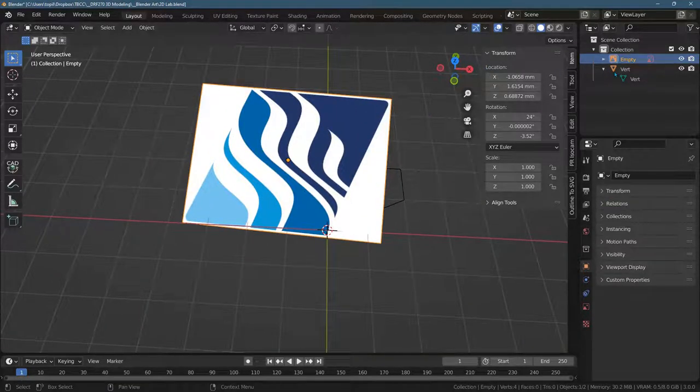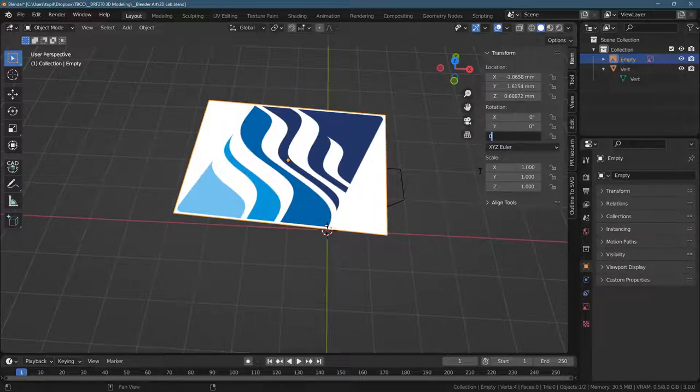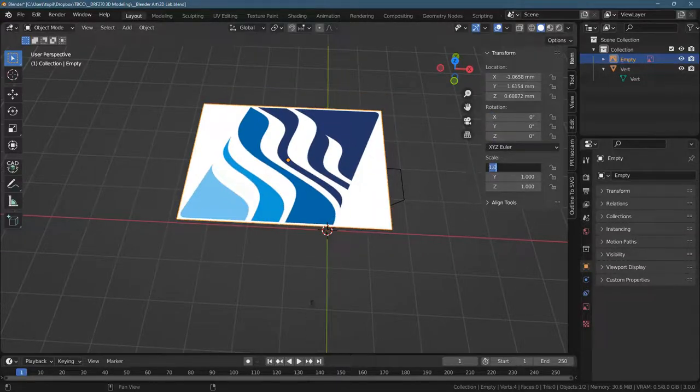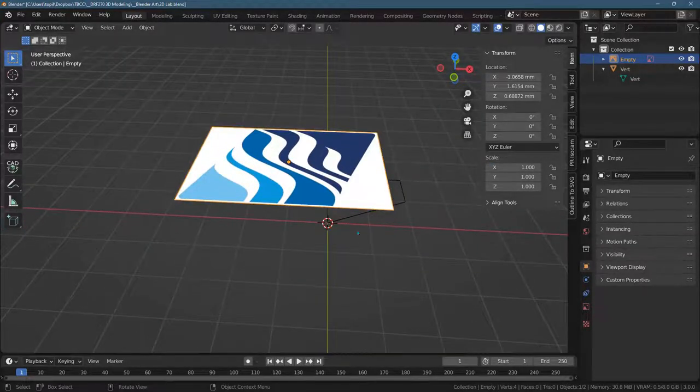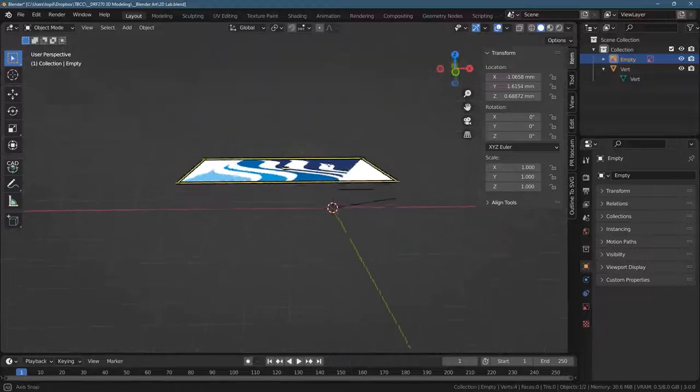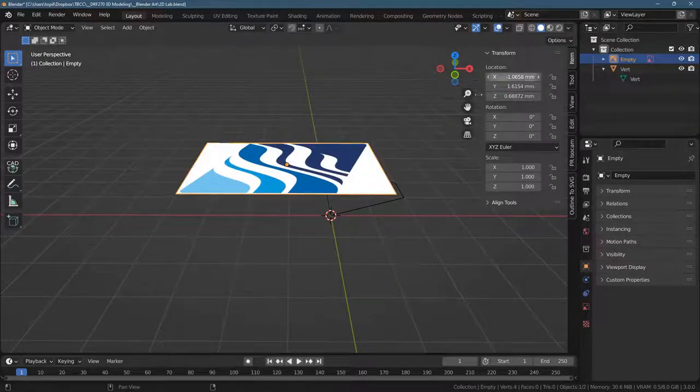It's just called empty. You can, of course, rename it. But what I want to do is fix the rotation, 0, 0, 0. That should make it parallel with the X, Y, Z axes. So it's nice and laid out perfectly flat on the ground. Location, I'm going to zero that out.